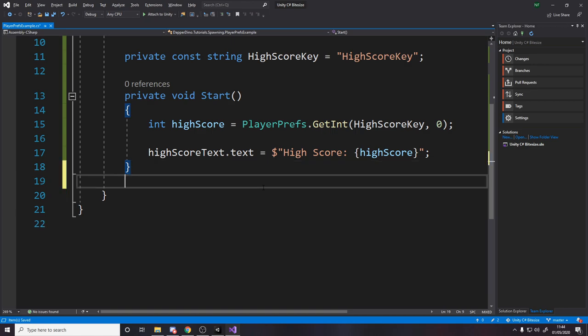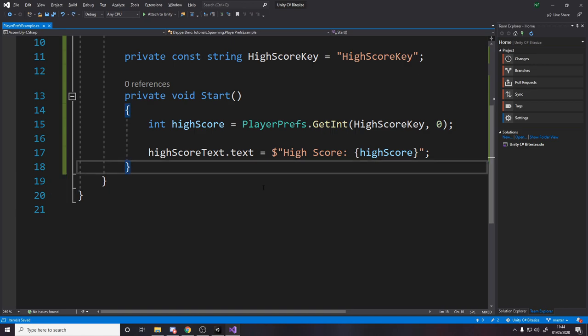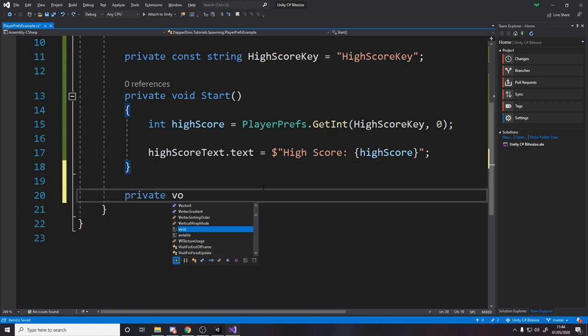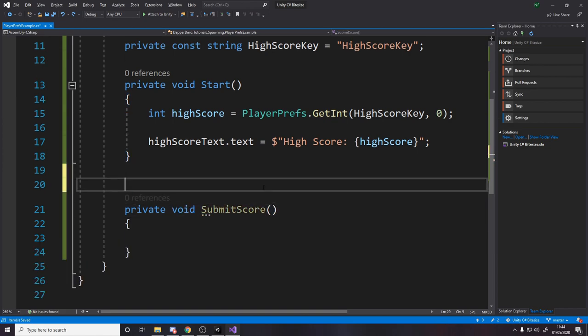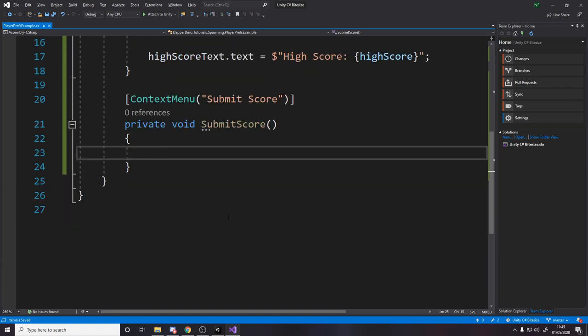So to submit a high score, we need a method for it. Private void SubmitScore. And we'll make a button for it in the UI, in the editor. So ContextMenu, SubmitScore. And what we want to do is make sure that when we set the high score, we only set it if it is actually a high score.